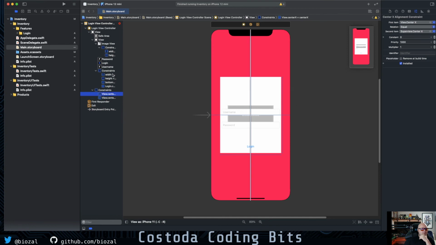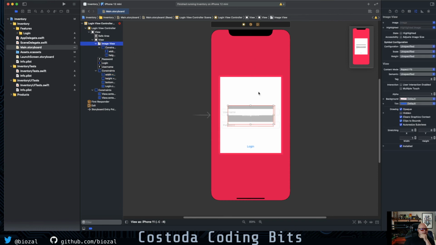So that's the view. This is the constraint for. So let's add this, and let's add a constraint into 20 pixels from its parent. That should add it to whatever its parent is. There we go.